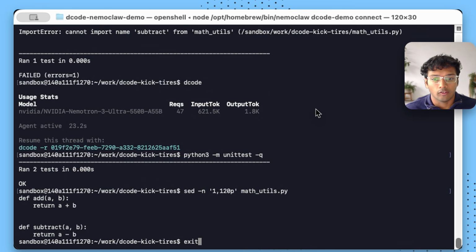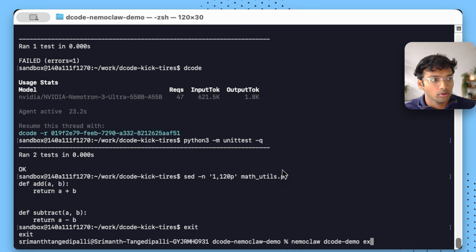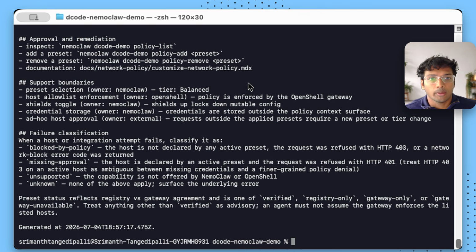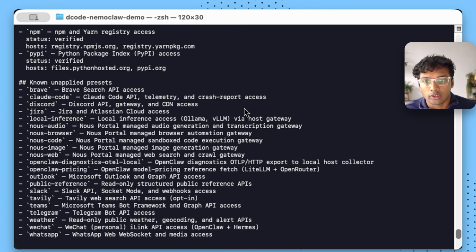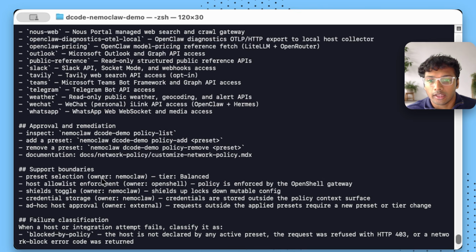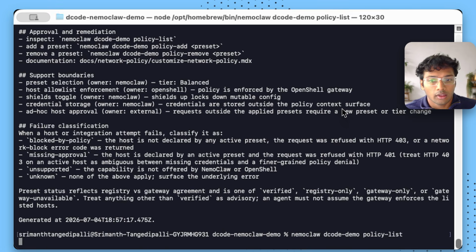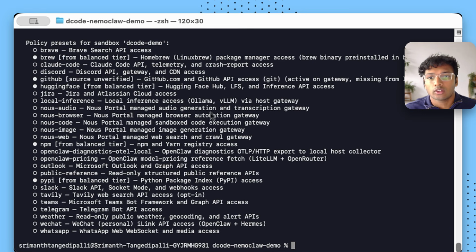First, I want to exit out of my terminal and back to my running terminal. And first, the command that I'd like to show is NemoClaw dcode demo policy explain. With policy explain, we can inspect the policy context for the sandbox. It shows us things like the active presets, approval and remediation behavior, and support boundaries. And the next command, policy list, which is shown here, can show us which policy presets are configured, which we took care of when we did the onboarding process.